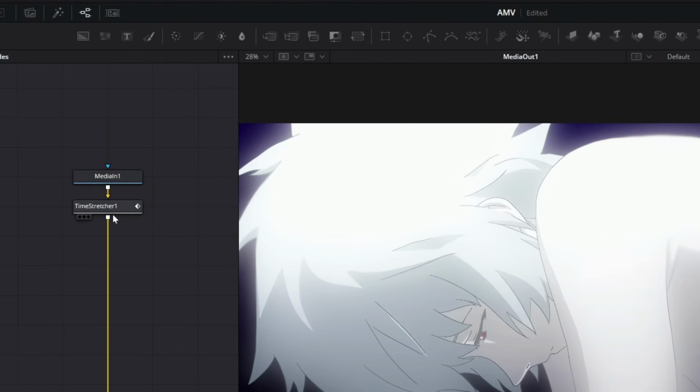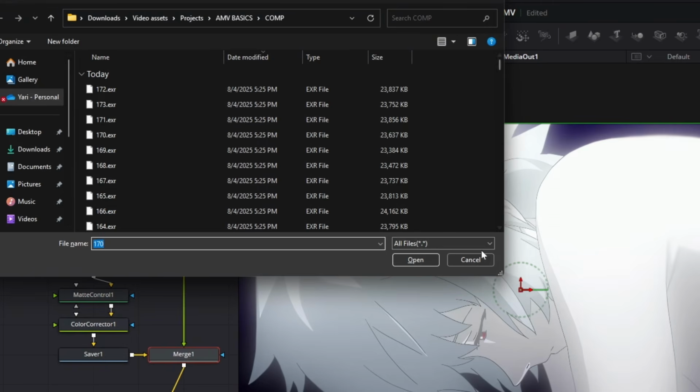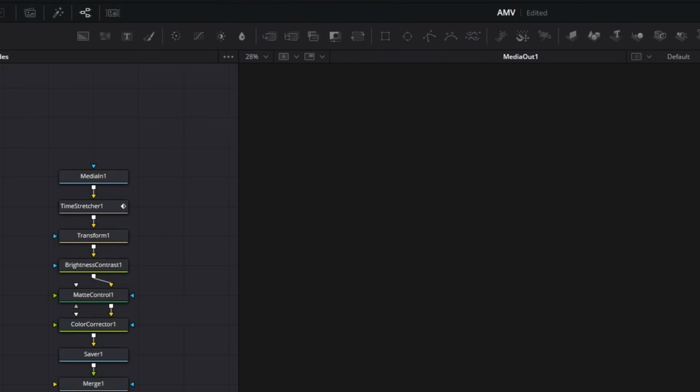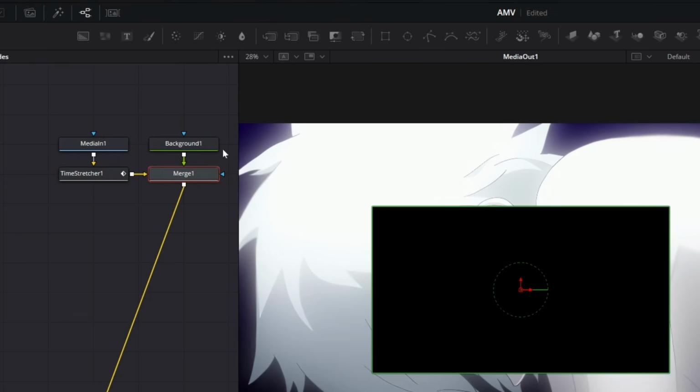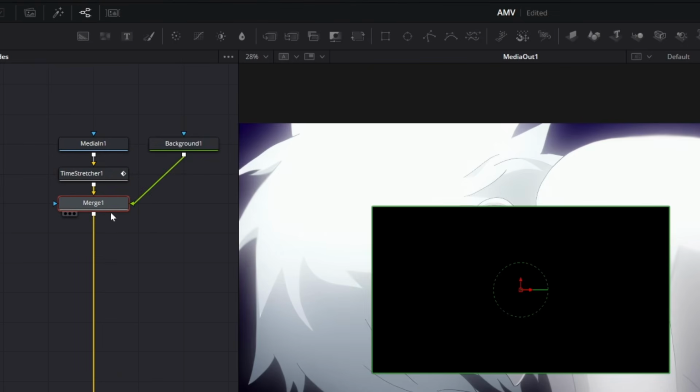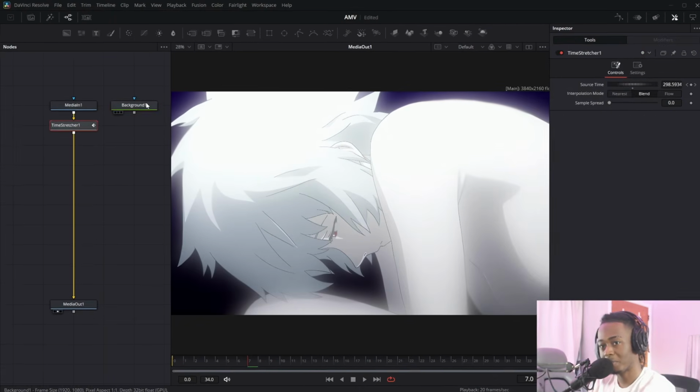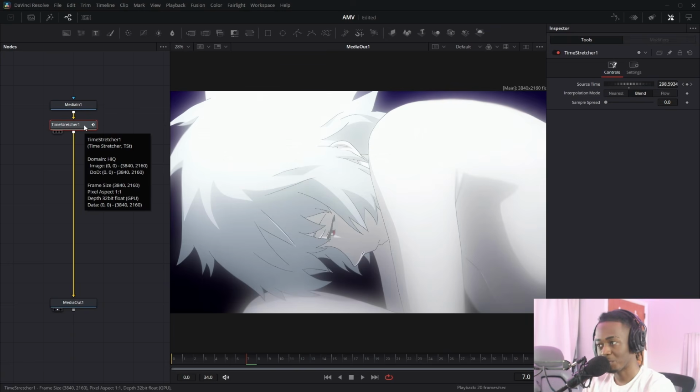So the main keybinds that I want you to remember: left click to select the node, and then T for transform, G for brightness and contrast, A for matte control, C for color corrector, W for saver, R for loader, and M for merge. Another helpful keybind is X for solid or background. Once you learn these keybinds, it will make navigating through Fusion a lot easier.